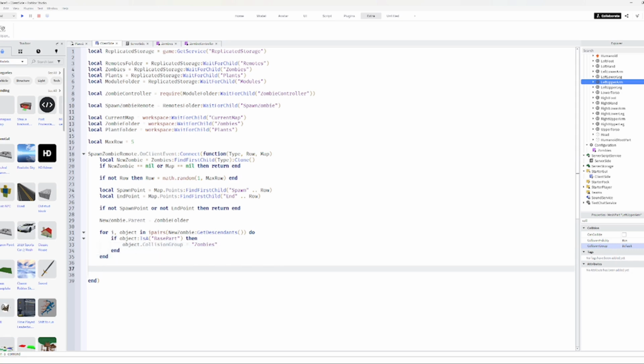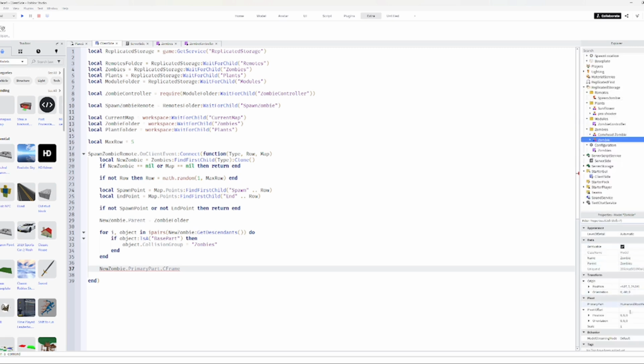After that loop, you can set the primary part. And this is why it's important to make sure all your models, especially rigs, have a primary part, which these guys do. Okay. And then you can just set their C-frame, which is going to move the zombie to its spawn point. The C-frame is its position in the world and also its rotation in the world. We'll just set that to be the spawn point dot C-frame.